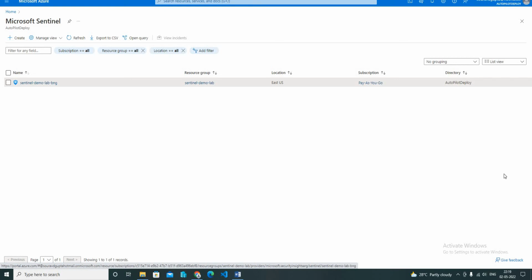Hello friends, you have seen in my earlier videos how to create the Log Analytics workspace for Microsoft Sentinel. So in this video I will show you how to add the data connector. I am going to add the Microsoft Defender for Cloud data connector in my Microsoft Sentinel workspace.